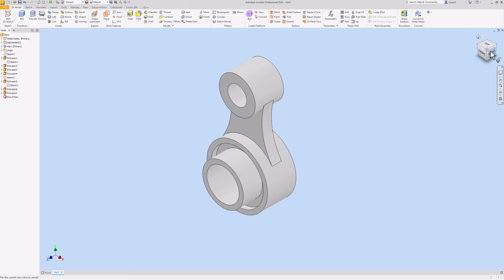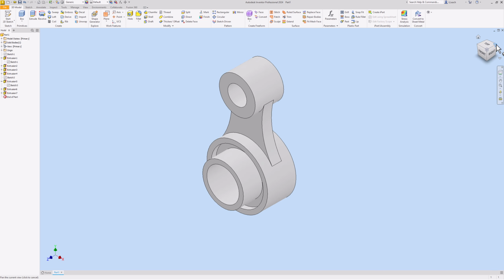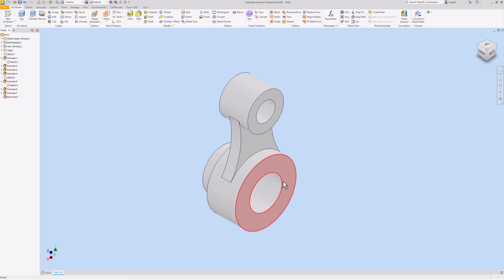So notice that this part is not the same on both sides. The front is kind of doing this. The back, there's not really much going on. It's just kind of flat back there.